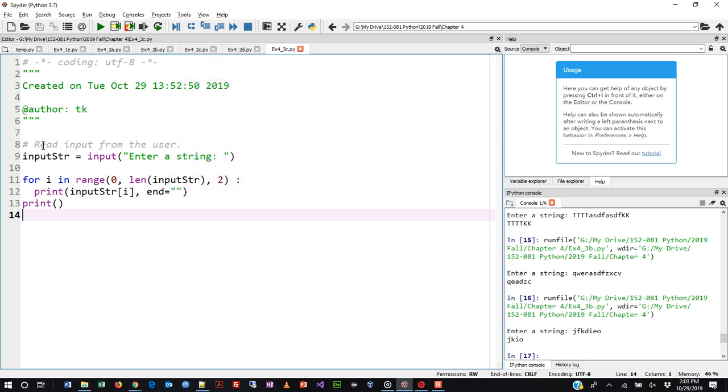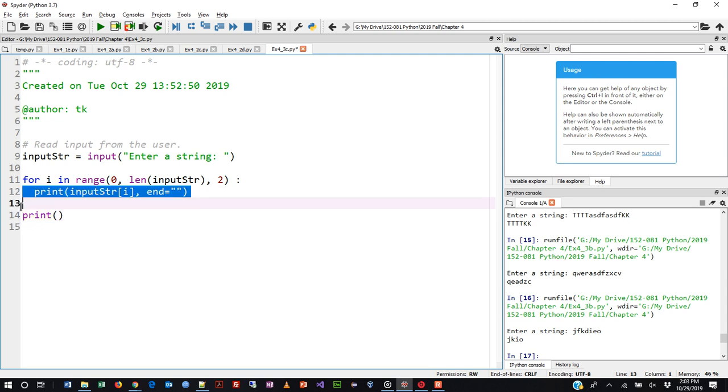Do I still need the input string thing? Yes. Should I do it in a loop? Sure. Do I want to print a blank line at the end? Sure. It's just the logic that's going to get us, right? So what's our logic here?